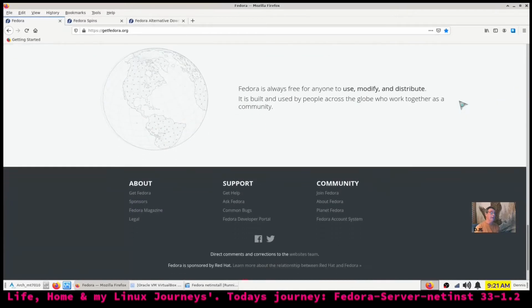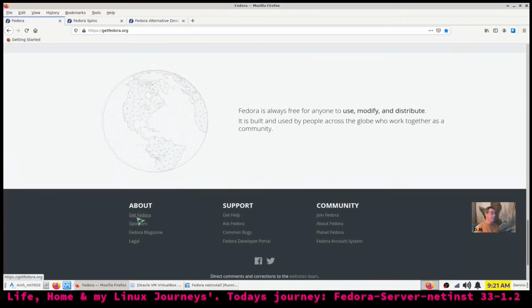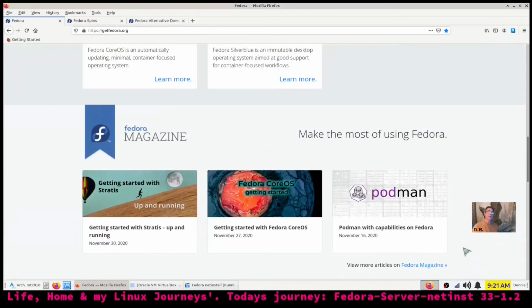Fedora's been around a long, long time. About Fedora, sponsors, Fedora magazine. I have a Fedora core book. You'll have to forgive me, I'm going to move.